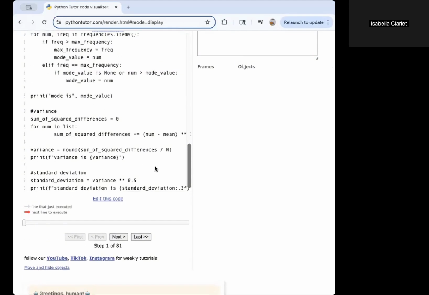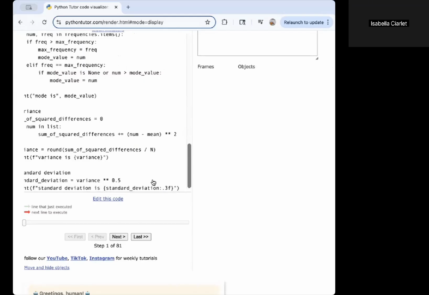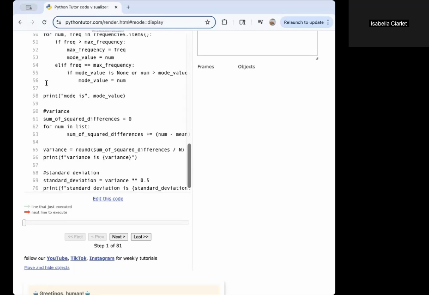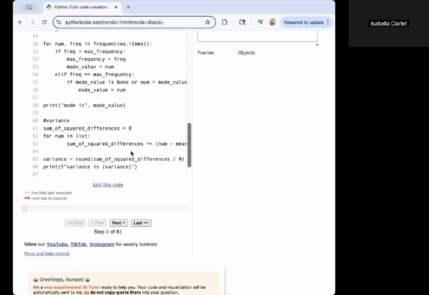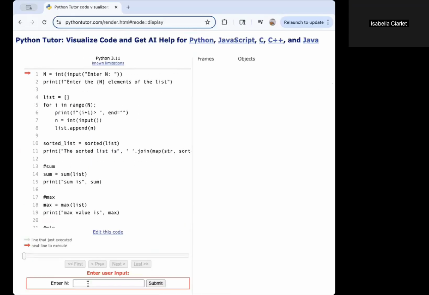And then finally, the standard deviation is the square root of the variance that we found, but you can also do raised to the 0.5 power. And then that statement uses f-strings to have only 3 decimal places. So your value for variance affects your standard deviation value. So let's run it with 3 values. Okay, so let's run it.